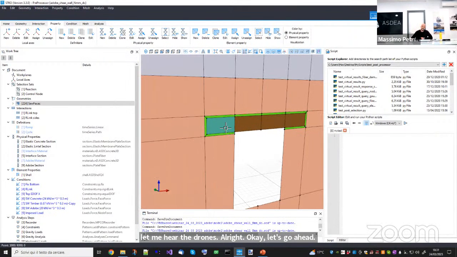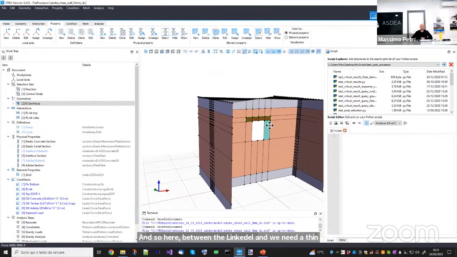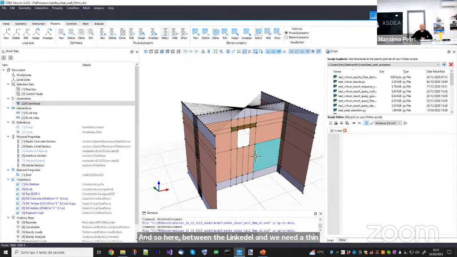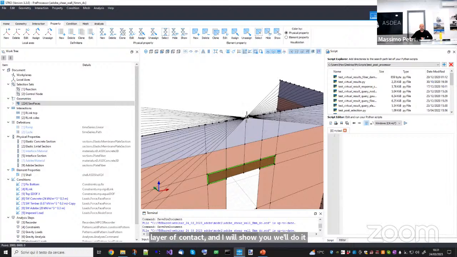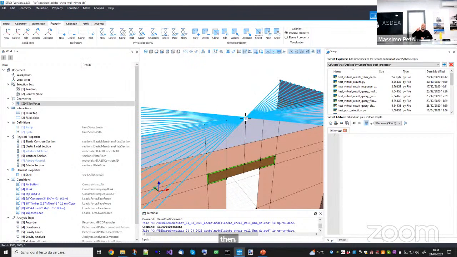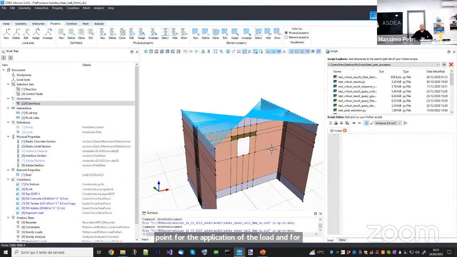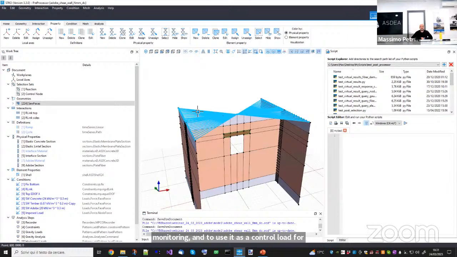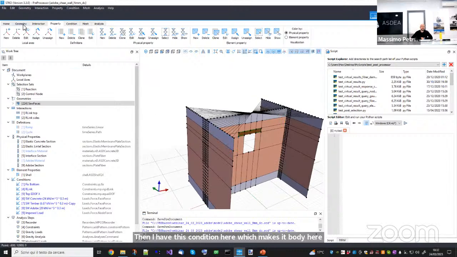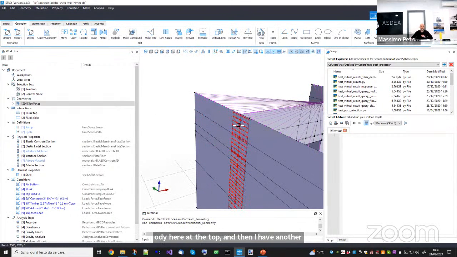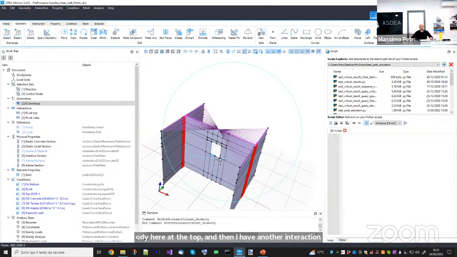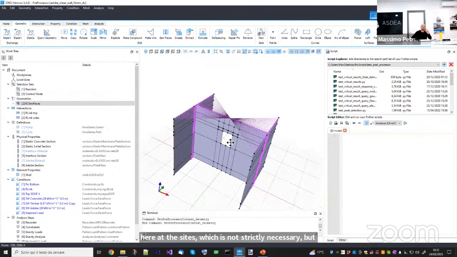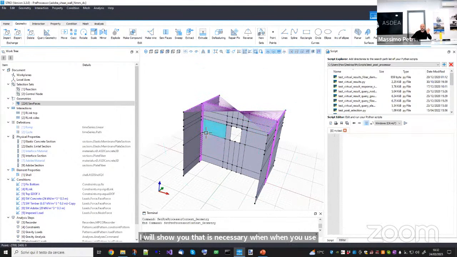And so here, between the lintel and the adobe, we need a thin layer of contact. And I will show you how we do it. Then I have a cut here in the middle because I need a center point for the application of the load and to use it as a control node for monitoring. Then I have this condition here, which makes it a rigid body at the top. And then I have another interaction here at the sides, which is not strictly necessary, but I will show you that it is necessary when you use a very fine mesh, okay?